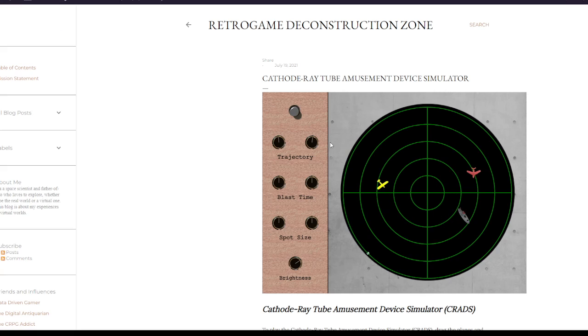So let's just do a blind fire. Boom. So that's what it does. It has no way of letting you know if you hit anything. You kind of just have to visualize it and go, okay, I think I hit that. That counts. And we can adjust the trajectory right here.